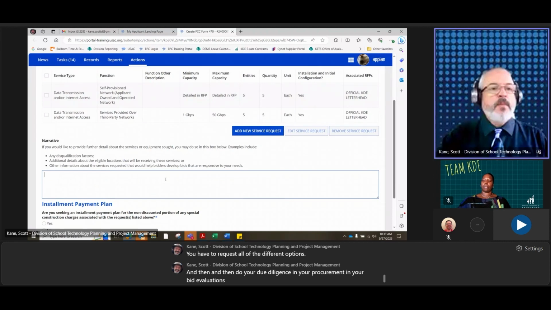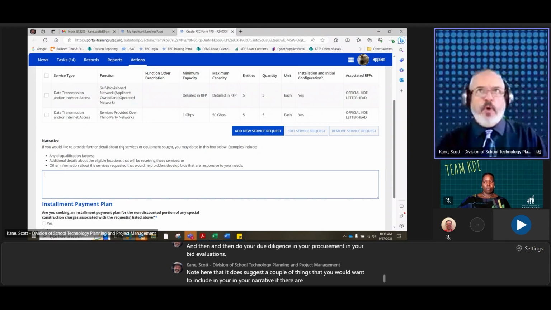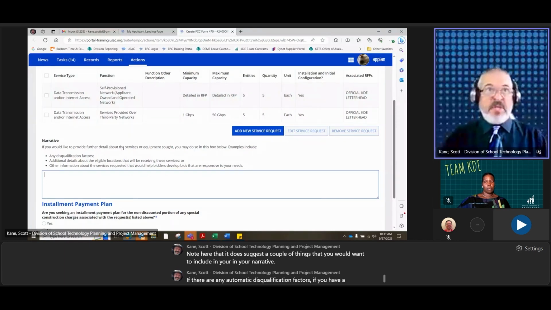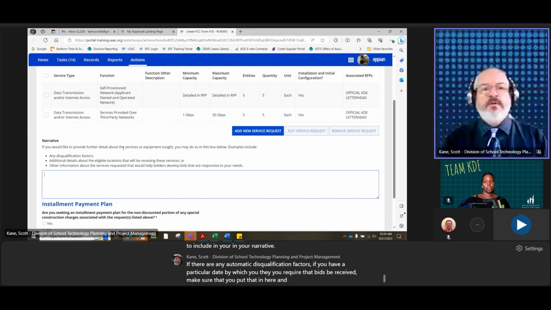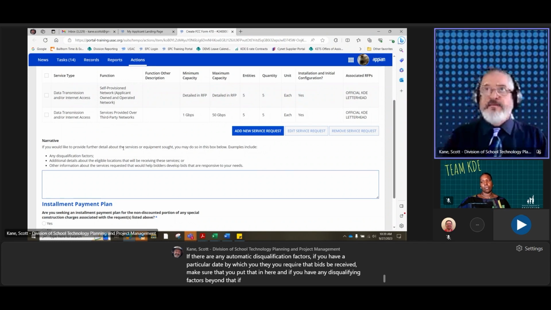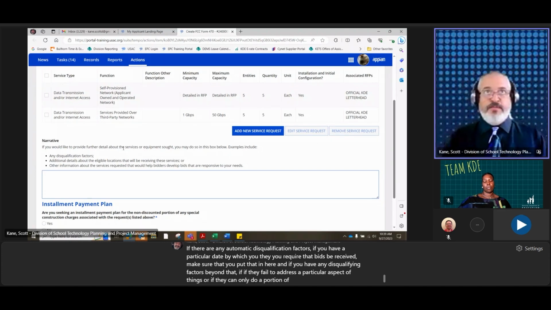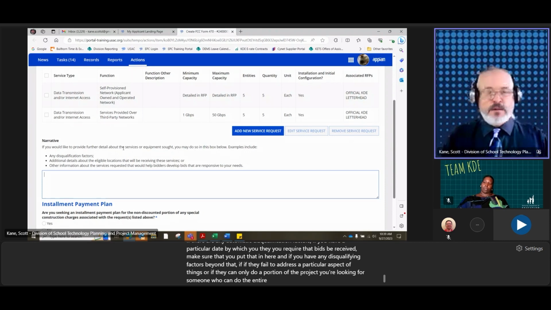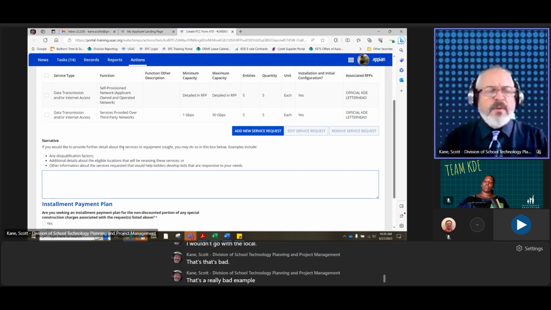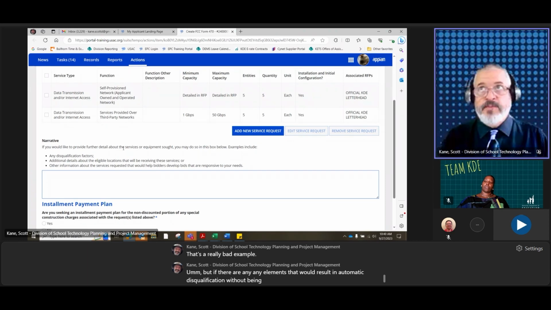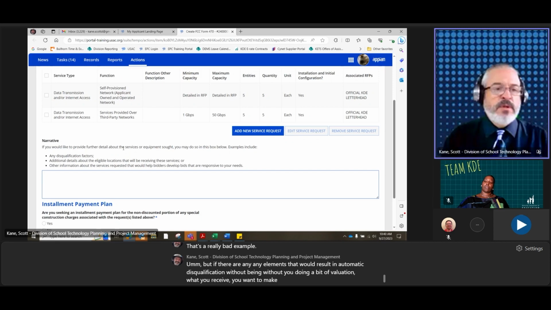But you have to request all of the different options, and then do your due diligence in your procurement, in your bid evaluations. Note here that it does suggest a couple of things that you would want to include in your narrative. If there are any automatic disqualification factors, if you have a particular date by which you require that bids be received, make sure that you put that in here. If you have any disqualifying factors beyond that, if they fail to address a particular aspect of things, or if they can only do a portion of the project, you're looking for someone who can do the entire project at once. You're looking for somebody local or something like that. Well, I wouldn't go with the local. That's a really bad example. But if there are any elements that would result in automatic disqualification without you doing a bid evaluation on what you receive, you want to make sure that those are listed here.